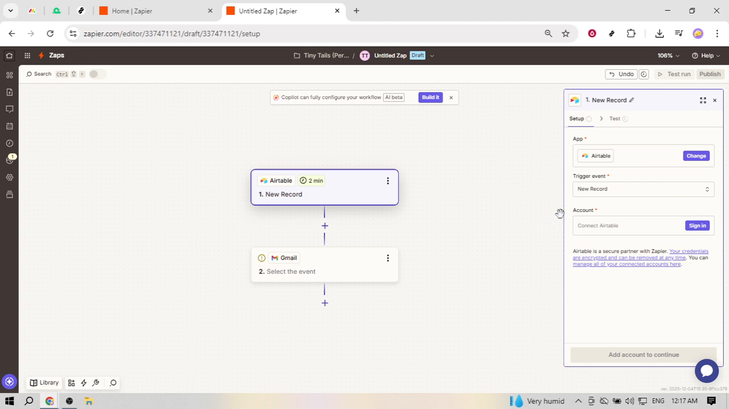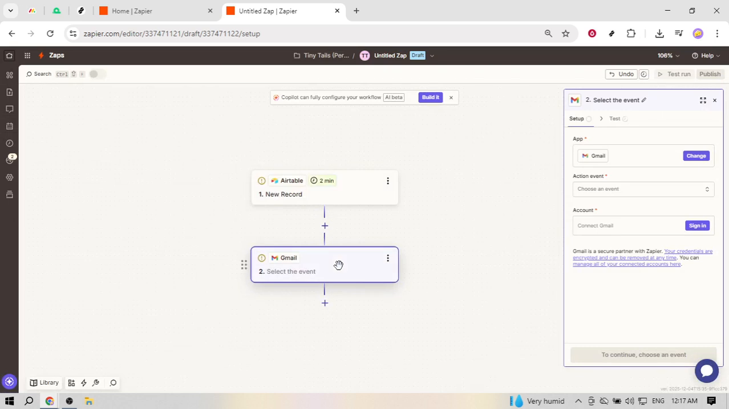Click Continue, then run Test Trigger. Zapier should find a recent record and show you the fields it retrieved. If it doesn't find anything, add or update a record in your chosen table and test again. With the trigger working, move down to the action step. Click Action to define what happens after the trigger fires.